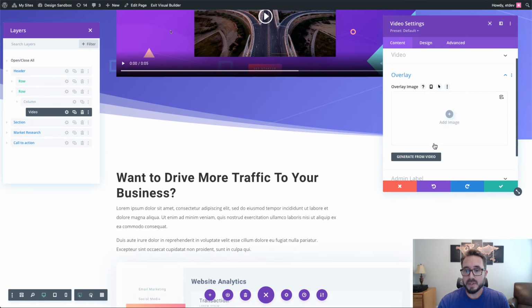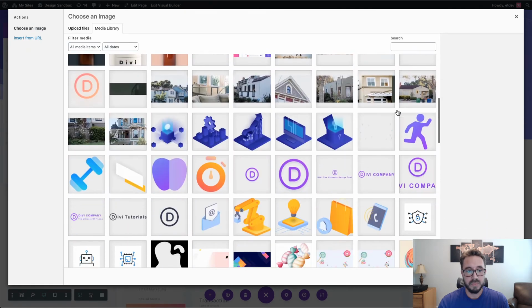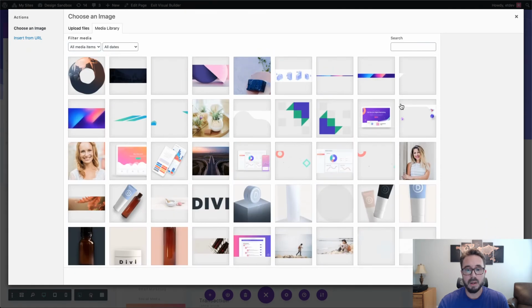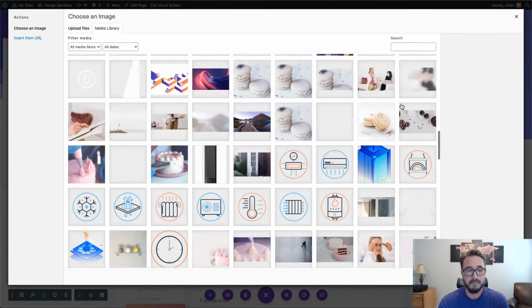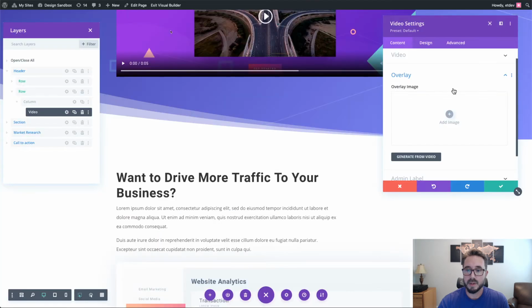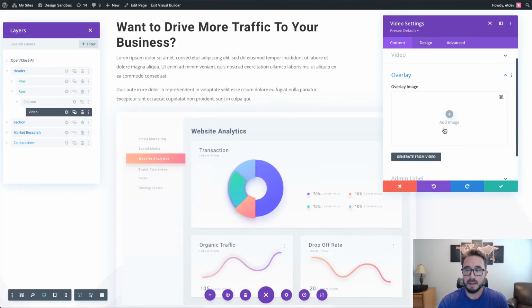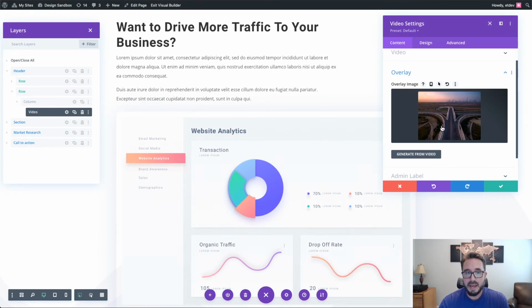Overlay video image. I'm just going to add a new one here from my library. I want to find the same one that I used, although I'm not seeing it here. Okay, I'm just going to copy it and paste it in here. There we go. So add my image overlay.